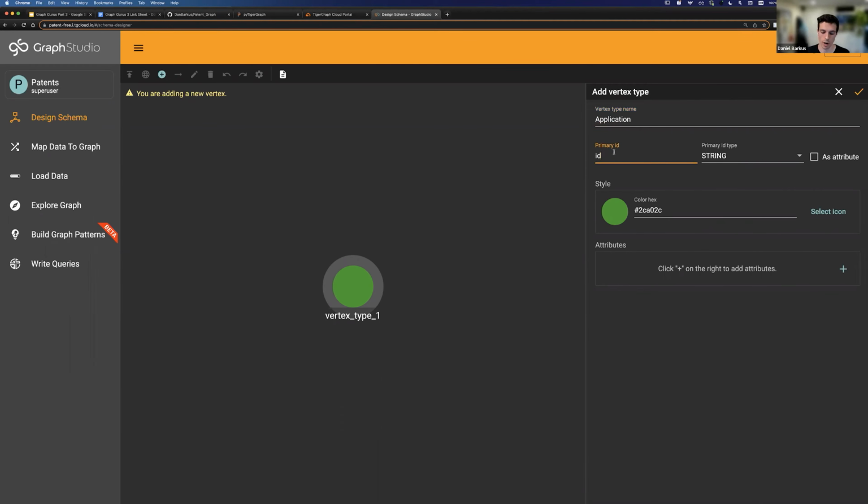Primary ID is the primary ID of the vertex. This has to be unique for each vertex of any given type. So if I have application 1, I can't have another vertex that is application 1, but I could have another vertex that is patent 1. So they can both have the same primary ID as long as they're not the same type of vertex or edge.